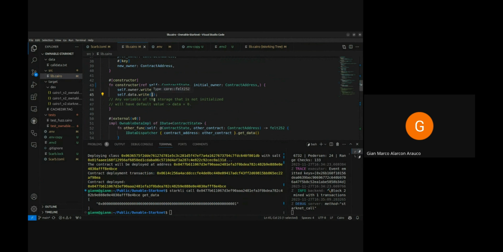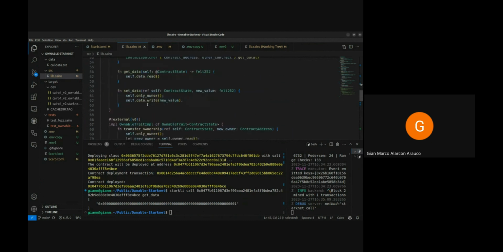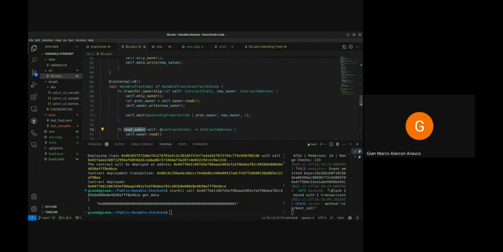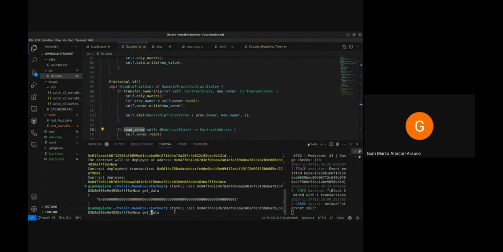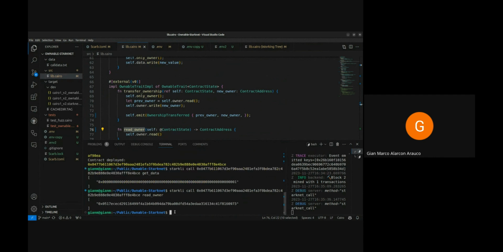So it's okay. We can also call the owner. So let's call read owner. Starkli call read owner. Good. So I got this address. This is the same address that I have here first. Well, they just did a padding with 0, but it's still fine. It's the same address at the end.